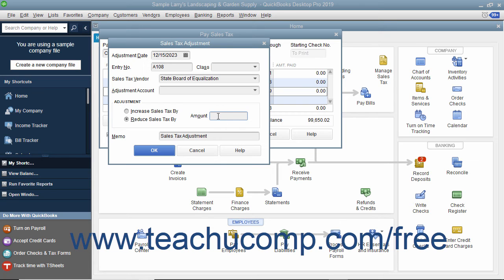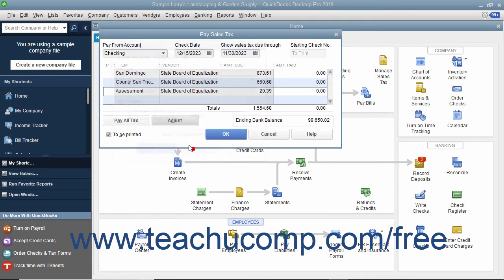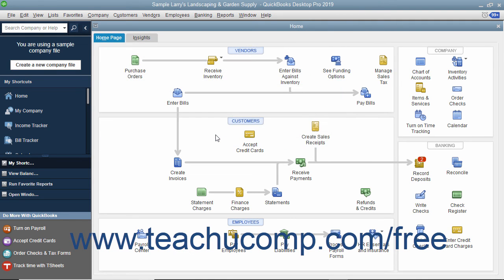To add the adjustment to the Pay Sales Tax window so that you can select it for payment along with the original entry for the taxing authority, then click the OK button. Then make sure to select both the original entry and the adjustment you just created within the Pay Sales Tax window, and then click the OK button to automatically create the sales tax payment check for the modified amount.